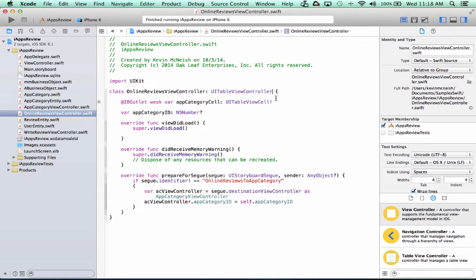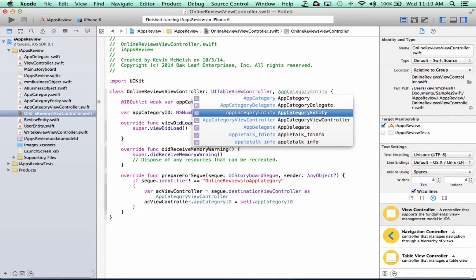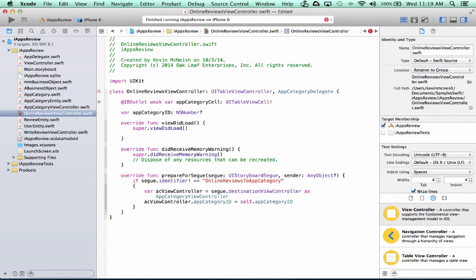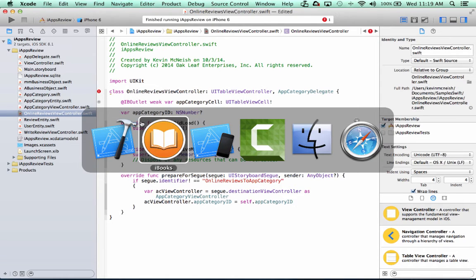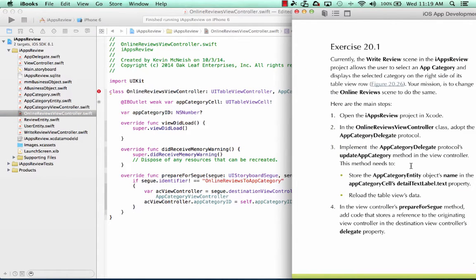So I come here. The app category delegate. Now, as soon as we do that, we see a compiler error that says, hey, online reviews view controller doesn't conform to this protocol. Well, that's because we haven't gotten around to it yet. So in our next step, we'll do that.